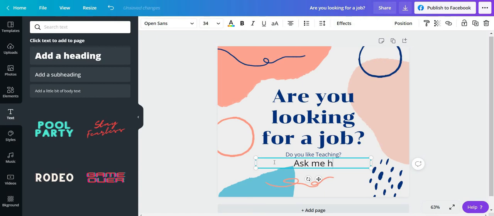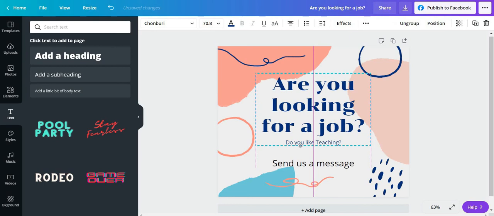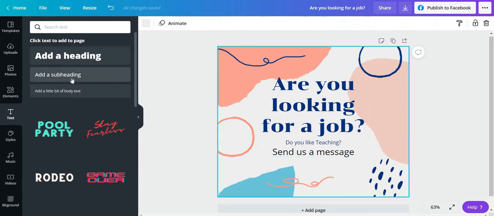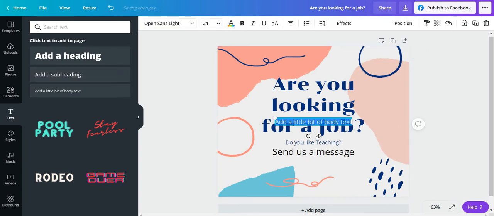Ask me how. Then send us a message. So send us a message. Are you looking for a job? So you can actually move it around like this. And then after that, I'm gonna add another text here. Send us a message. Yeah, I'm gonna give them my details.